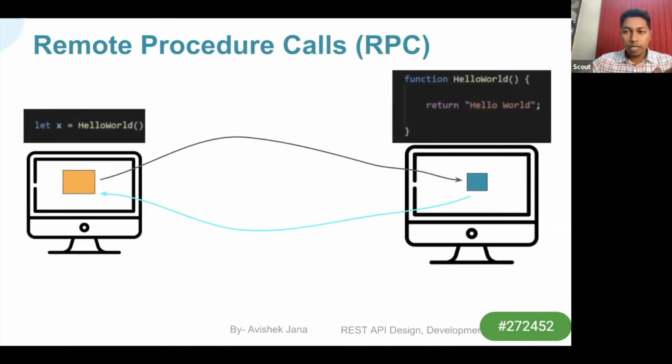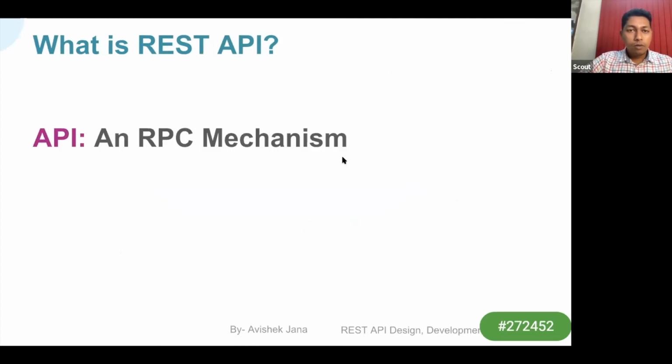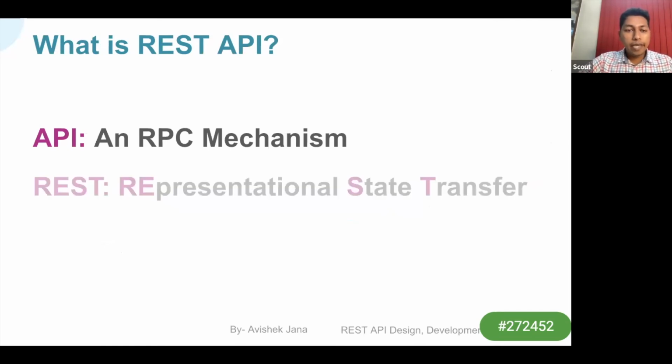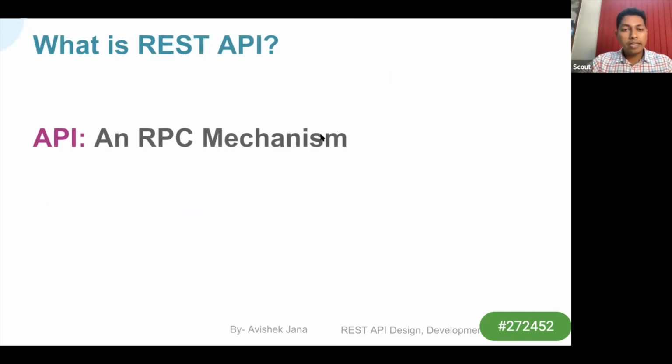It means you are making a remote request. So what is REST API? I am saying an API is an RPC mechanism. RPC means remote procedure call. The data is available on the CoWin server or on the Indigo server, and I am accessing the data from Paytm in the case of CoWin, or from the Google website, MakeMyTrip or Yatra. That means I am making remote procedure calls. So API is an RPC mechanism, a remote procedure call mechanism.